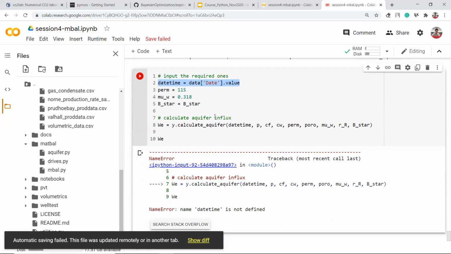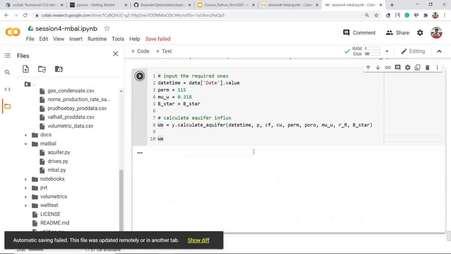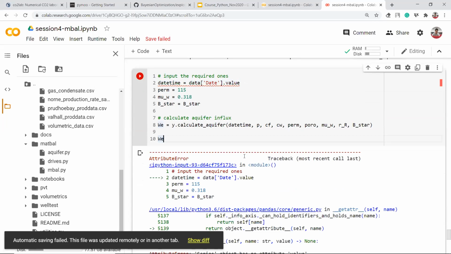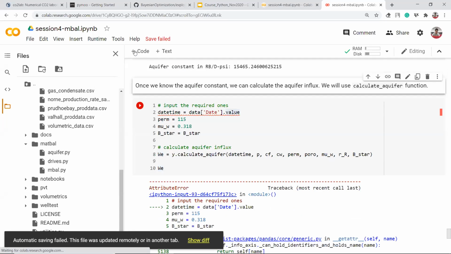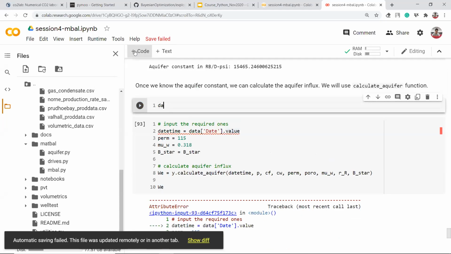And then we have already defined the daytime. We will have the daytime data date. It has no variable. So I think data date.